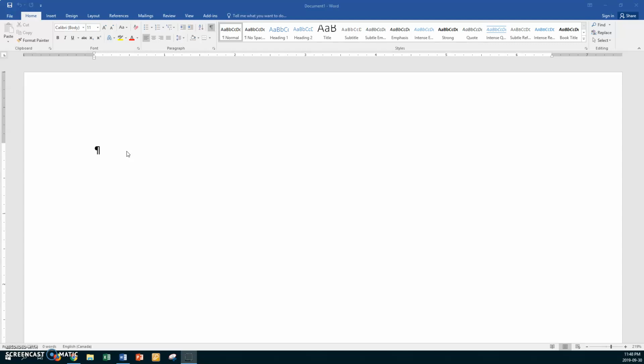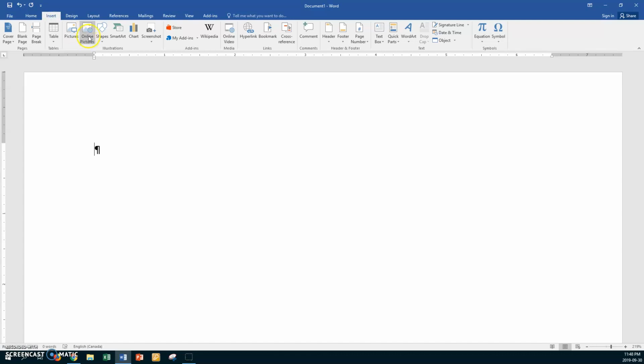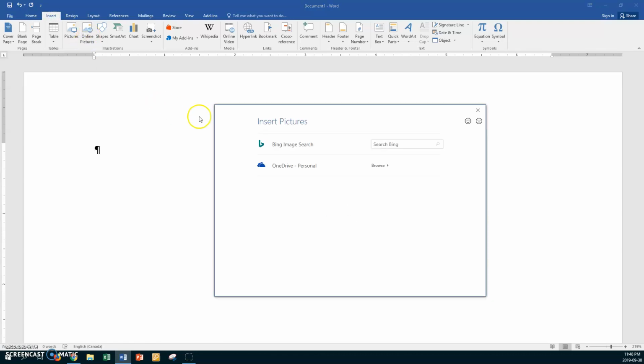Cropping means it's non-destructive. The picture is still always there, and I'll show you that. So first of all, put on your no spacing, and then go to Insert, and let's go to Online Pictures and search for dogs.